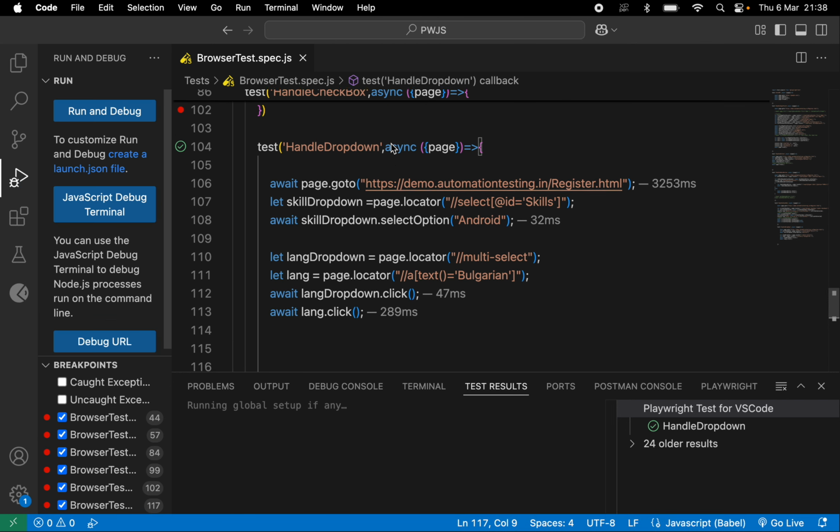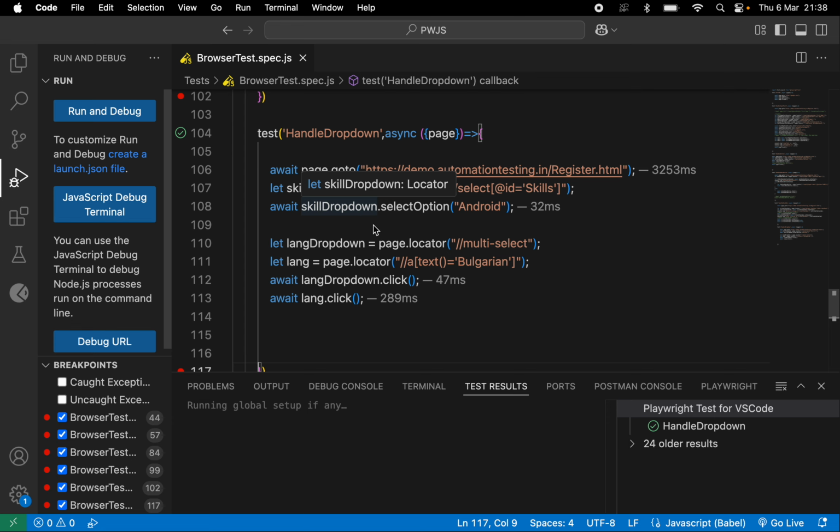So we have seen how to handle this select drop down and a multi-select drop down.